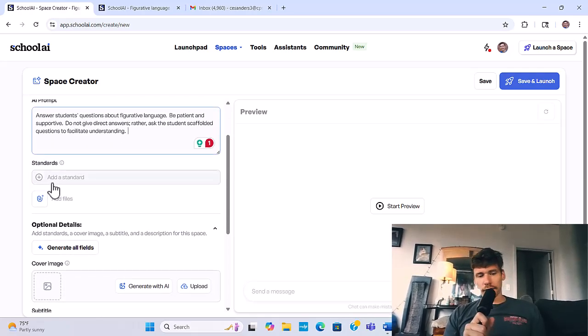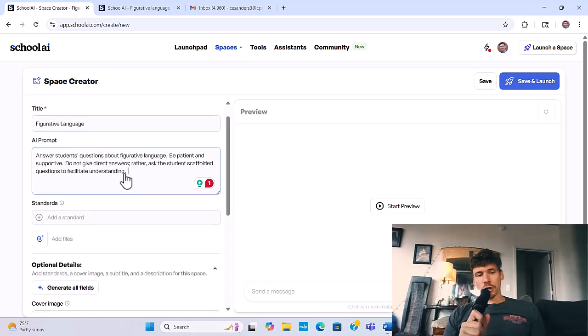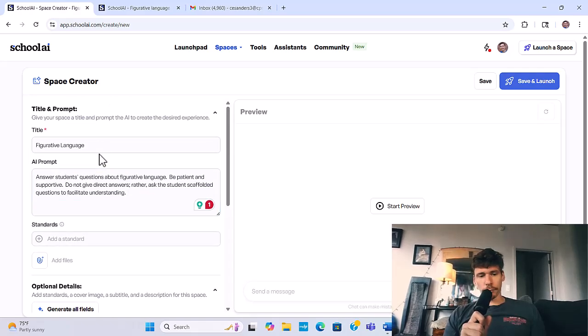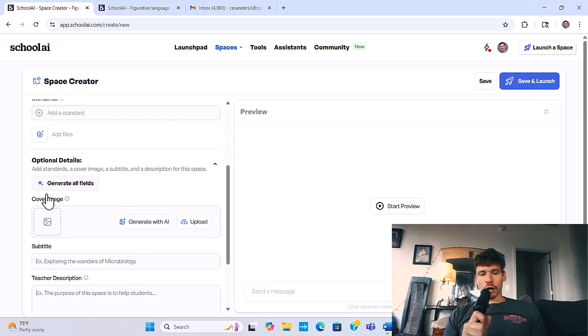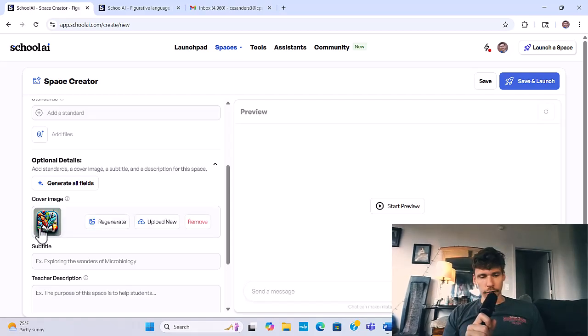Here's a space where you can add standards. I don't anticipate needing to do that for this, but that is an option. You can also do a cover image to make the space more visually appealing. I'm just going to generate with AI and see what it comes up with. All right, this is nice. It's good. It's cute. We love it.